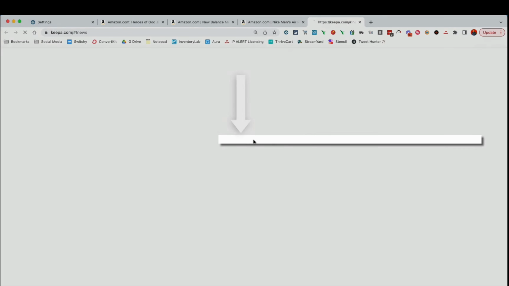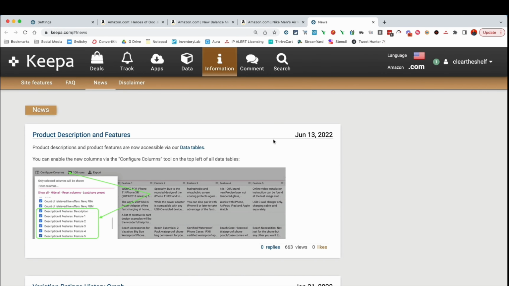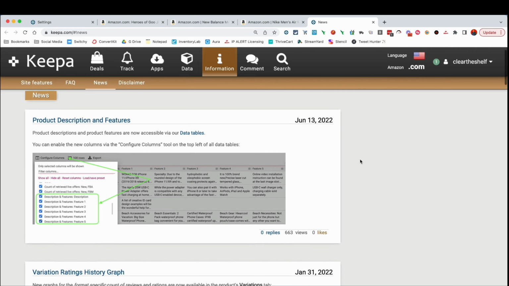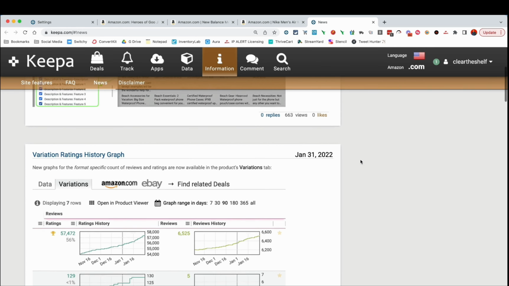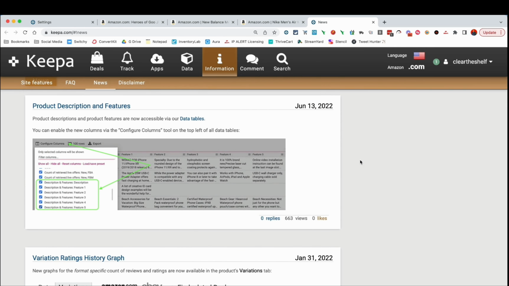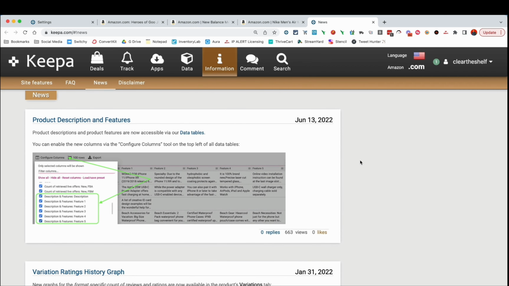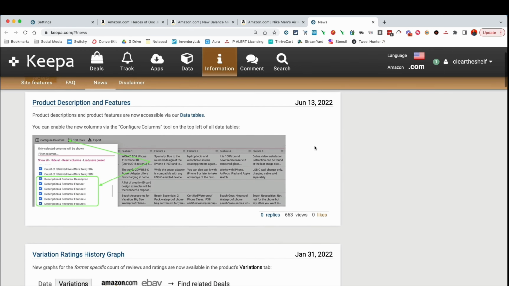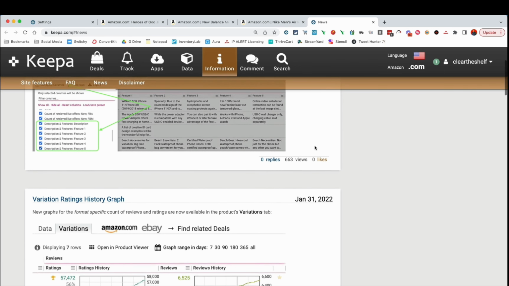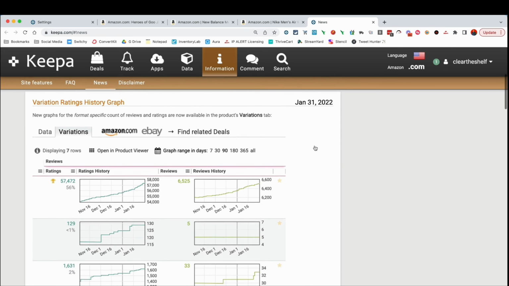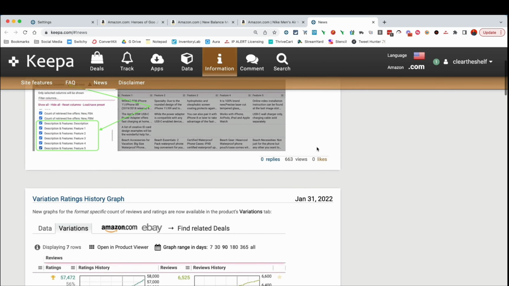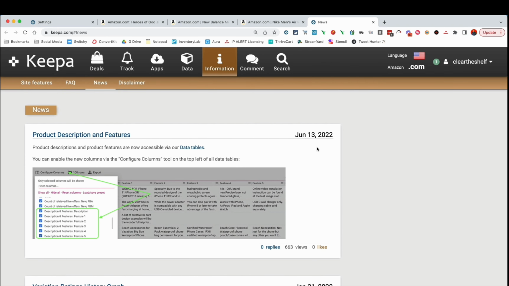And the first one is going to be news. If you click on this, it is going to take you to a page where Keepa rolls out its new features. Now you can see that there is not a ton of information here. They don't really roll out features quickly or anything like that. You can see the last one was back in June, but this is a really good place to just take a few minutes and check every, I don't know, month or two and just see if anything new has come out so that you can stay on top of what features are available.